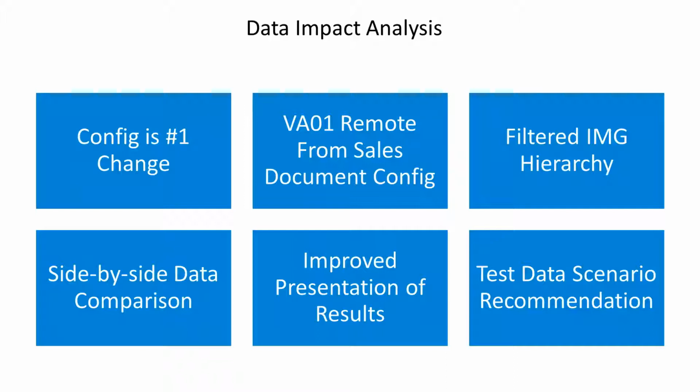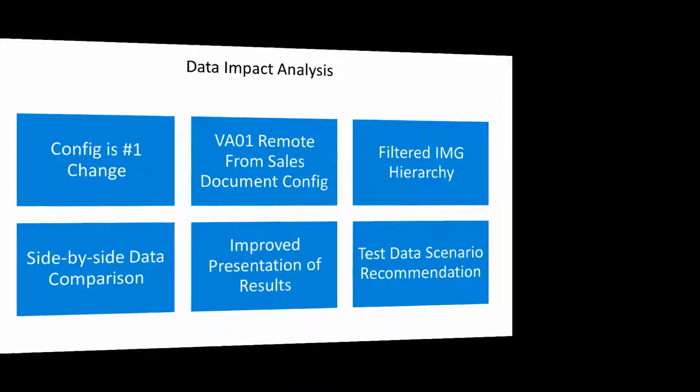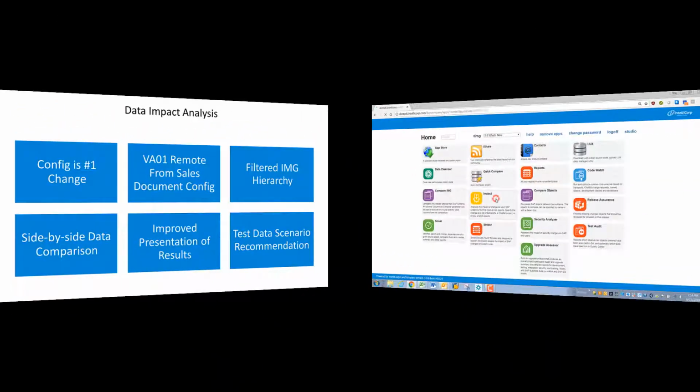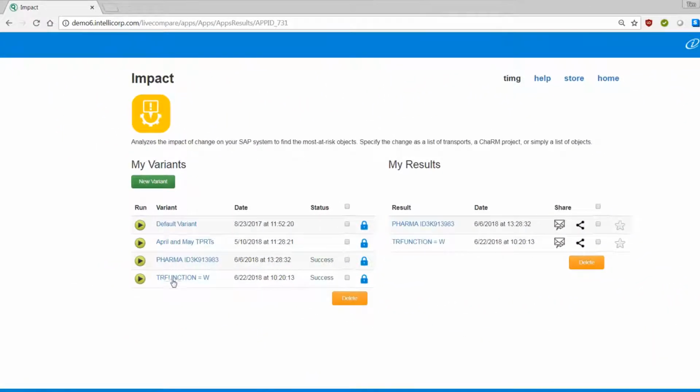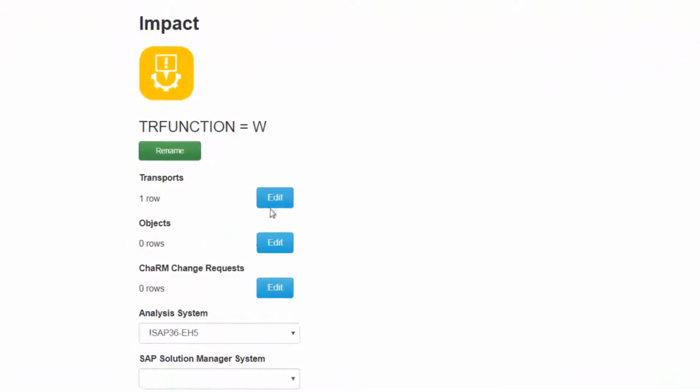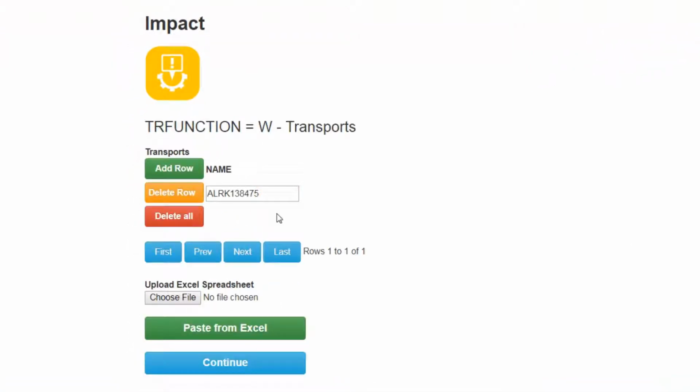Impact now supports changes related to data. We surveyed multiple Impact customers and found configuration is the most common change event. A filtered IMG hierarchy, side-by-side data comparisons, and improved presentation of results help guide you to specific test scenarios related to data changes. For this demonstration, I'll analyze a transport that contains configuration changes.